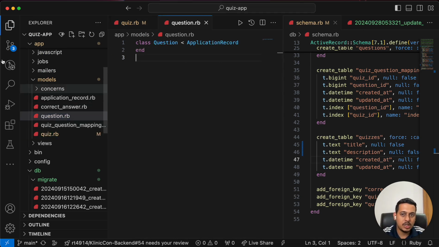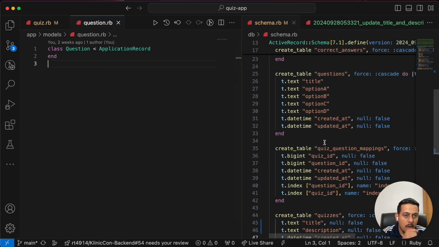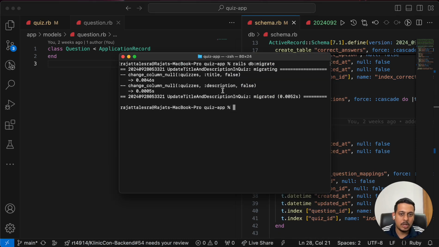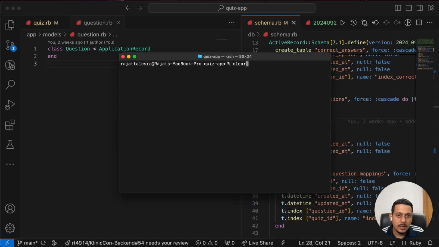So next thing is question. Let's go in that. These are questions. Now again, what we want is a title, and because it's a quiz, that means it should have at least two options. The other two can be null, but it should have at least two options. Okay. So we'll make sure that title, option A, option B are not null. Now because we have done it once, it becomes easy.